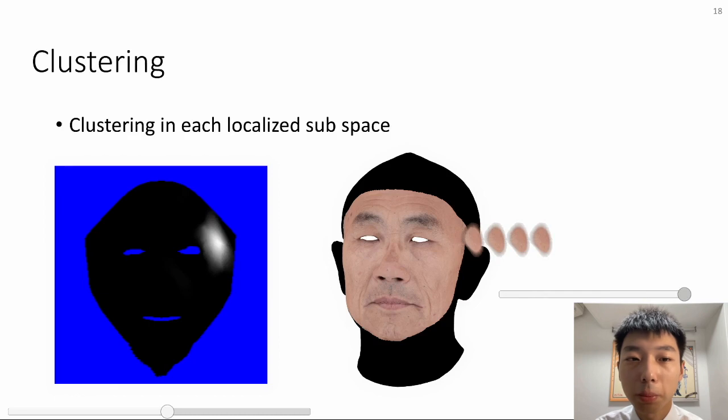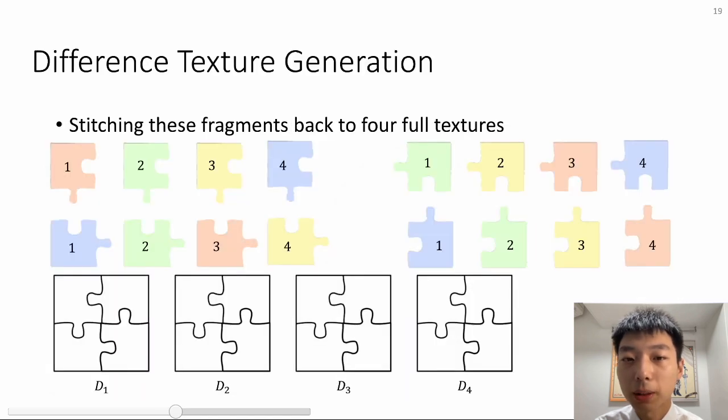We extract the dominant modes in each subspace using the k-means clustering method, where the number of clusters is 4. Every original texture in the subspace can then be represented by its nearest clustering center. We now have 4 fragments for every mask. We are stitching these fragments back into 4 full textures.